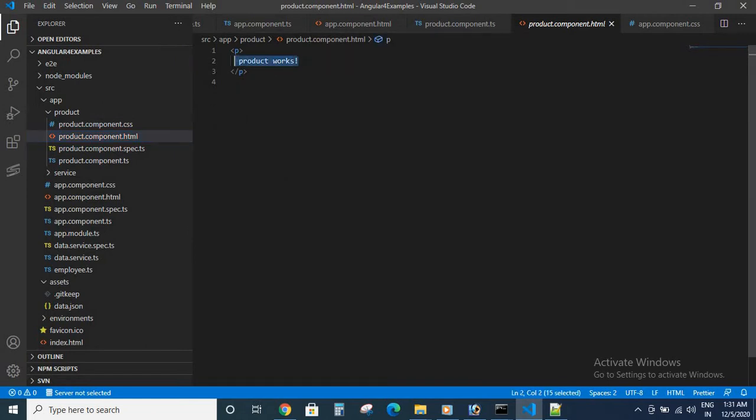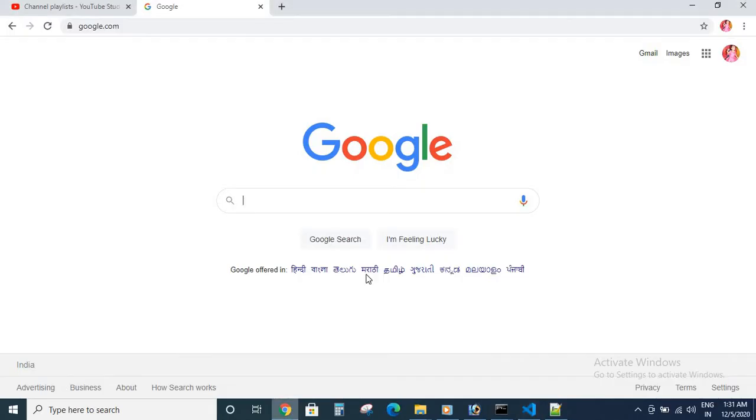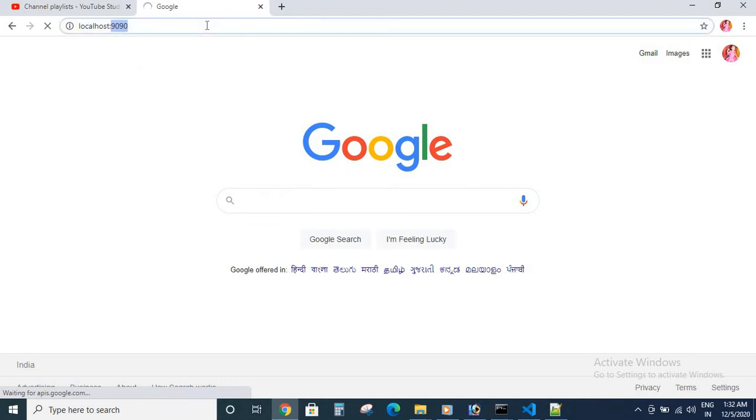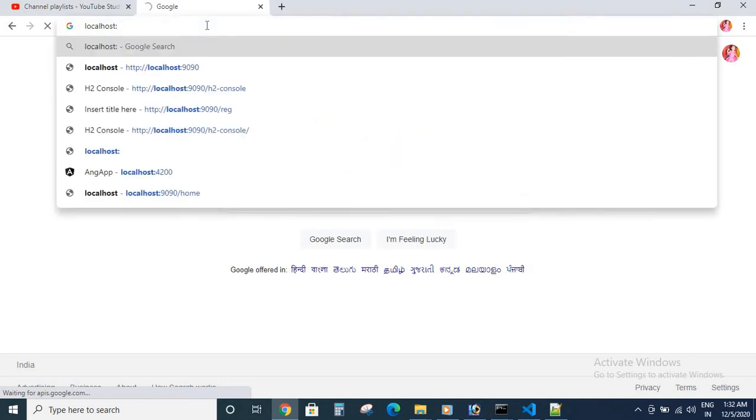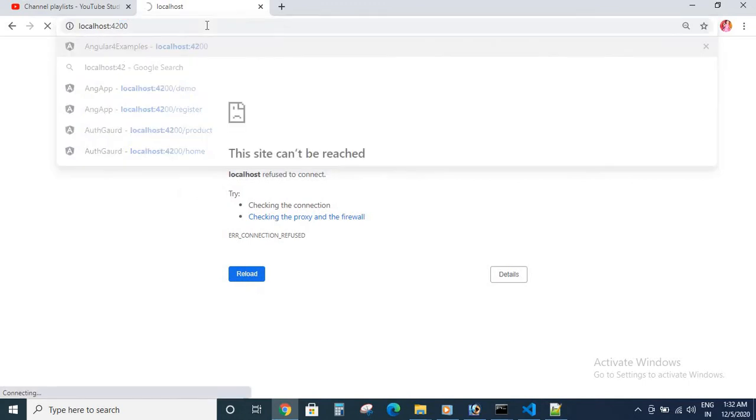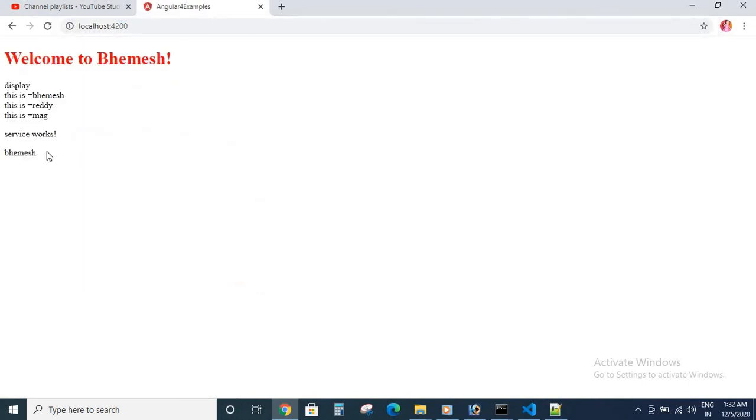I am removing this. I am using double curly braces. Here you can assign this. This is the syntax of the one-way data communication. Okay, we can check whether that name will come or not. See here, it is displayed here.